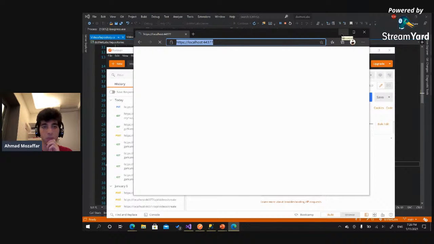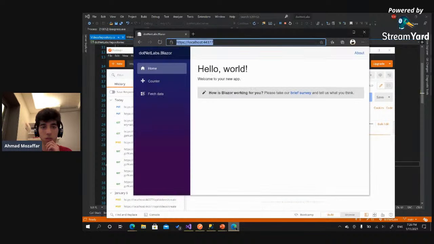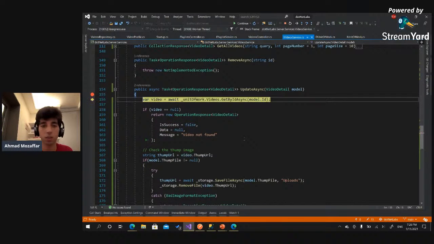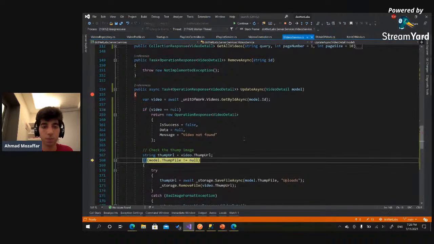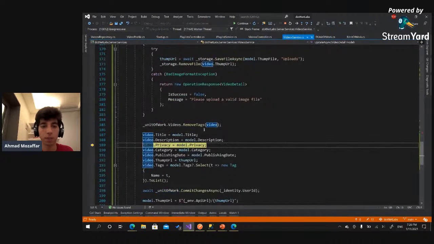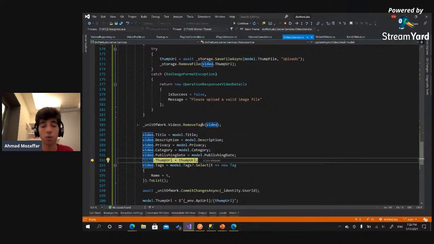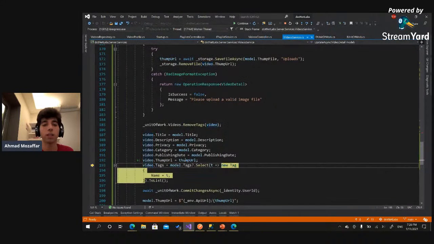Okay. Great, let's hit send again. Great. Okay, remove the tags. As you can see, the tags are existing right now. So it removed all the tags, set the new title, set the new description. So the description contains the new value, privacy category, publishing date, the temp URL, basically the same. I haven't uploaded any picture. And we'll set the new tags.